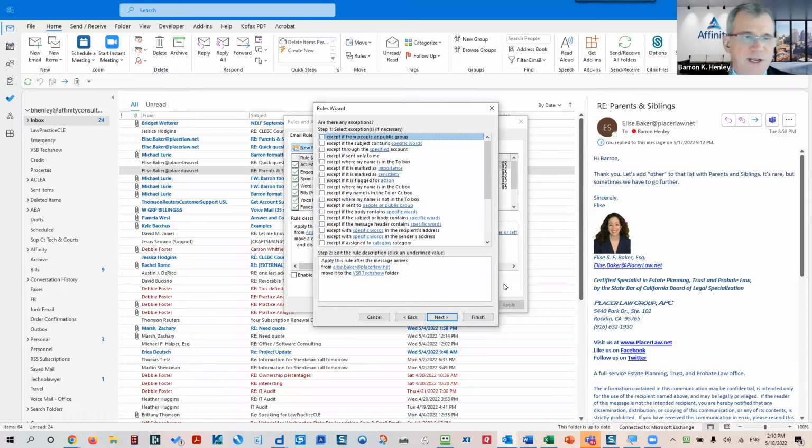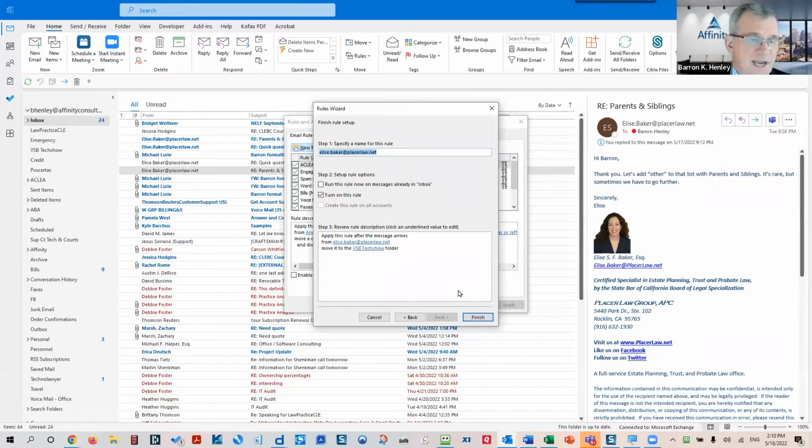I click Next. Are there any exceptions to this rule? And there's every kind of exception you could possibly imagine. I don't have any, so I'm going to leave them all blank. I click Next, and it asks me to name the rule. So I could call this, you know, the file away rule, because now anytime Elise Baker sends me an email, it's going to go right into the VSB Tech Show folder.